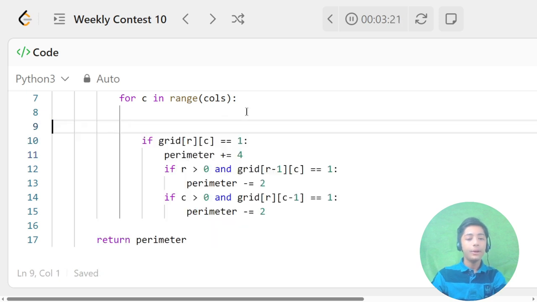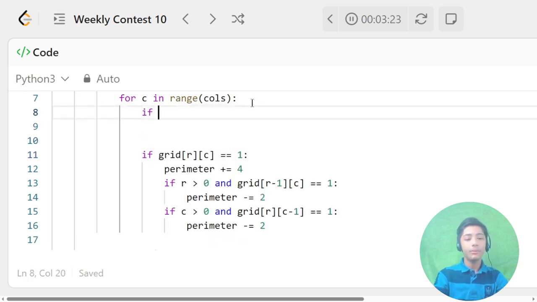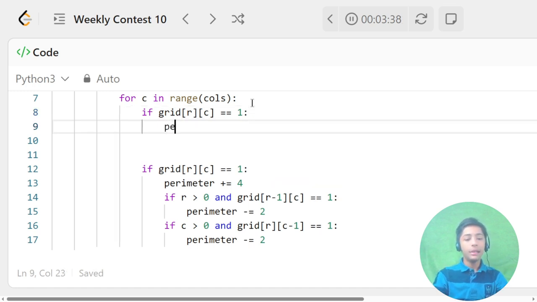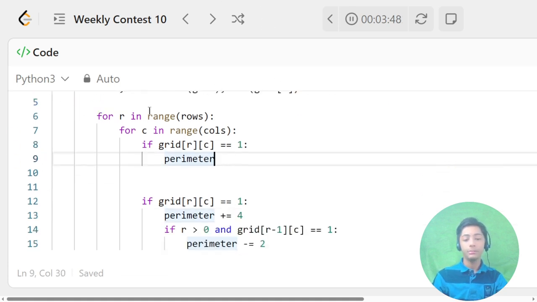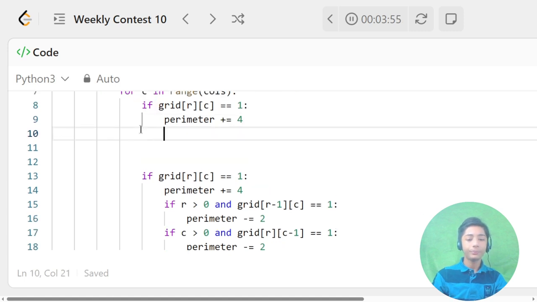Okay, when we define all these things, I define an if statement in which I write grid r c equals to 1, and you must define a colon and then enter. Then I define perimeter again and again, because here I created one perimeter variable in which I wrote 0, or you can say an integer, plus equals to. This is one arithmetic operator which we are using, and then 4.